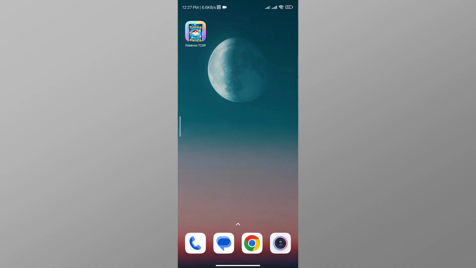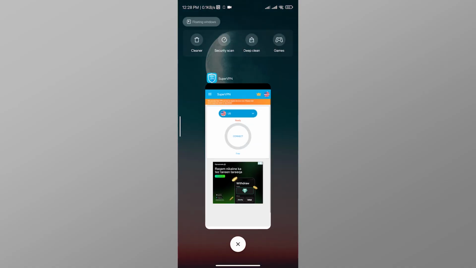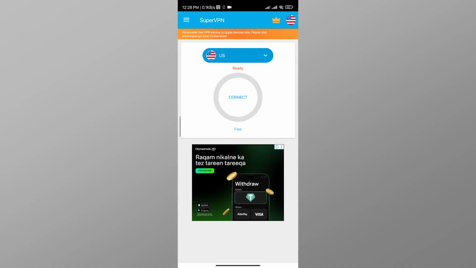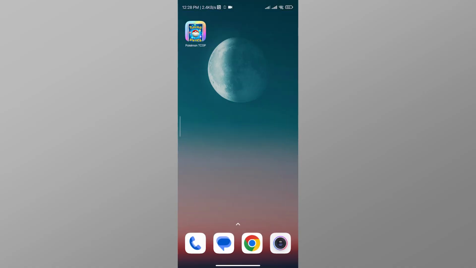So first, many people use a VPN to use the Pokémon TCG, but that does not work because Pokémon TCG Pocket has specific servers for specific regions. So that's why a VPN causes the login error. So just don't use a VPN while using Pokémon TCG Pocket.